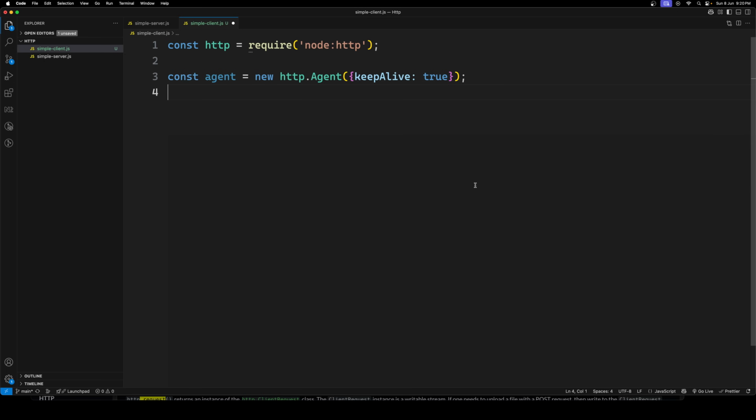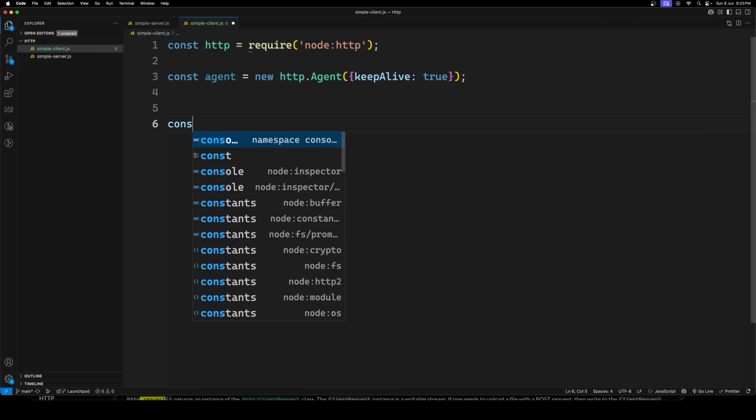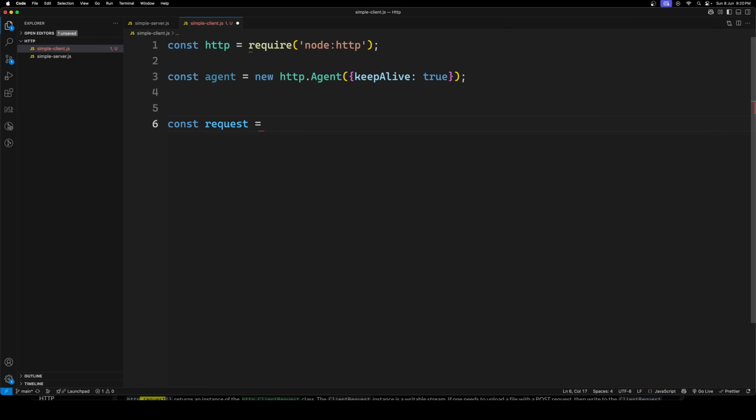So let's try to create an HTTP request. For creating the HTTP request, we will be using the http.request method to build an HTTP client request. This method takes an options object to define where and how to send the request. So let's create the request: http.request.